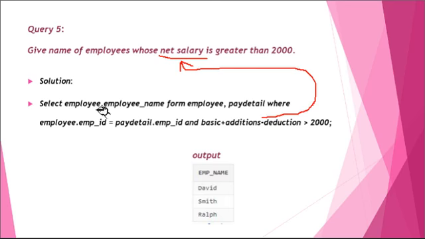Fine. Now I wanted to fetch the names of employees. So I have select employee.employee name from employee table and pay detail table, because I have salary information in the pay detail table, where employee.employee ID is equal to pay detail.employee ID, and basics plus addition minus deduction, which is my net salary, is greater than 2000. So here I have an output showing the employees with net salary greater than 2000.